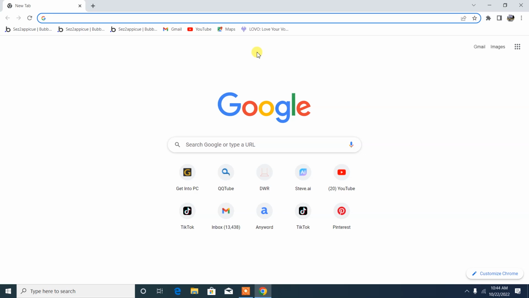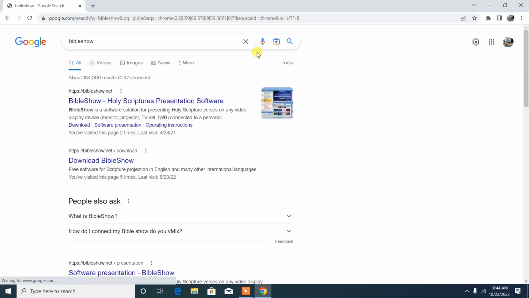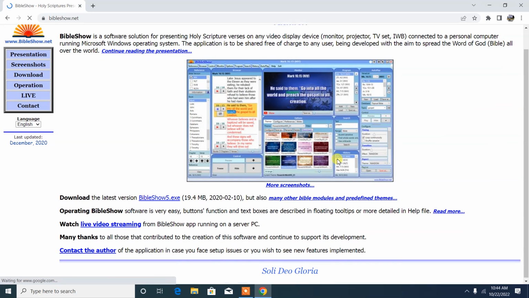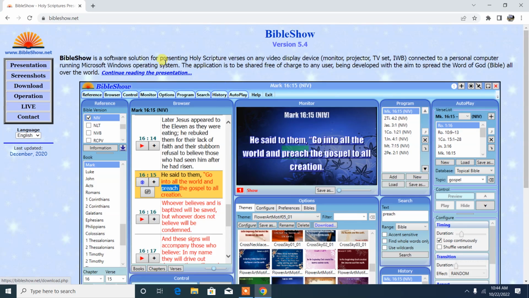You can just type Bibleshow. Now make sure you download it from Bibleshow.net because it's an open source software. So you click on the Bibleshow Holy Scripture Presentation Software. You will now get this interface. This is the first welcome page.